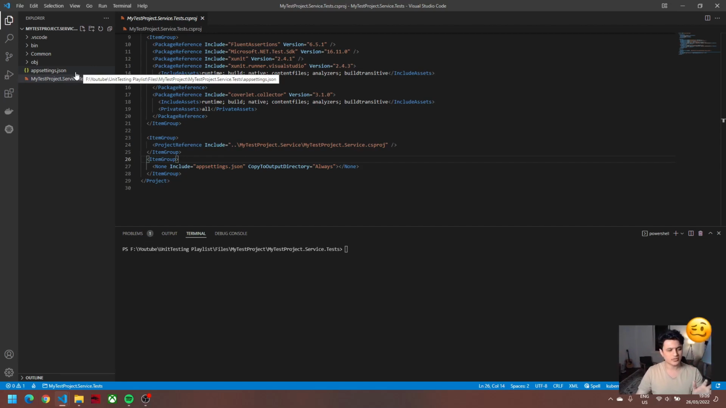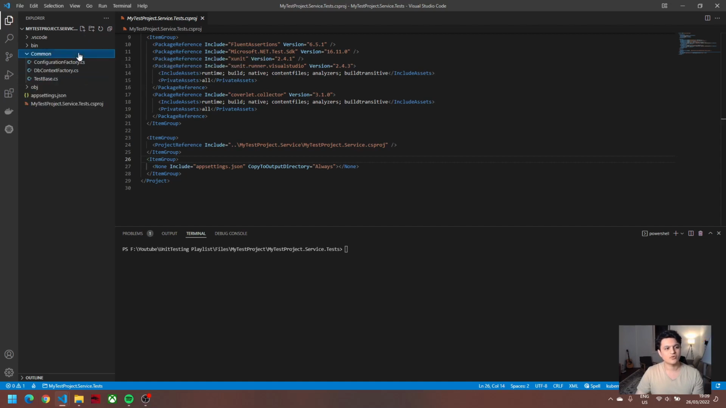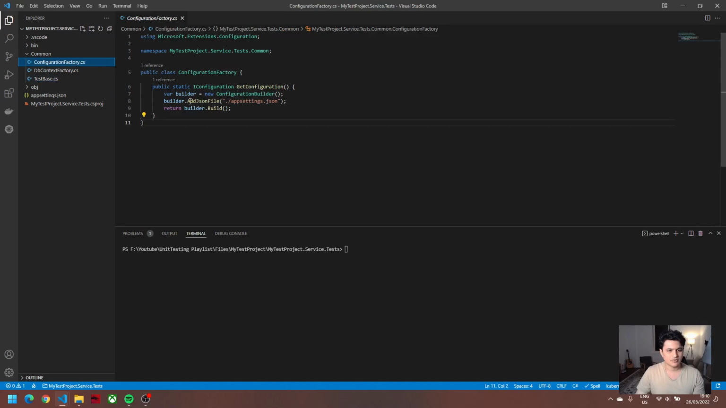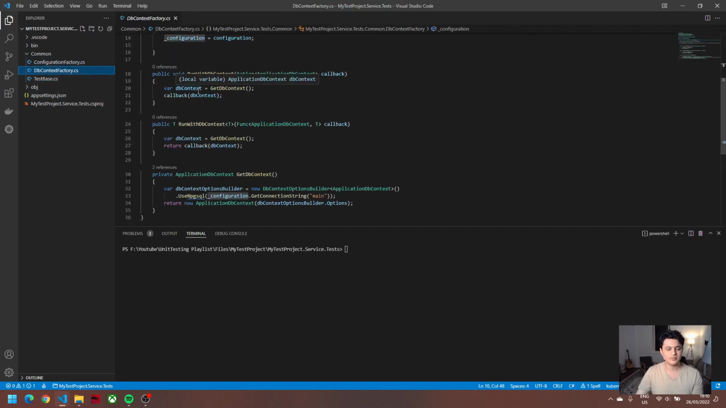I don't remember completely, but I think it's the first or the second row, but I forgot the key to that. And beside that, we also have some setups. The test base is an abstract class which every fact or test is going to inherit. And we also have the configuration factory, which simply will just give us a configuration. And we also have the DB context factory.